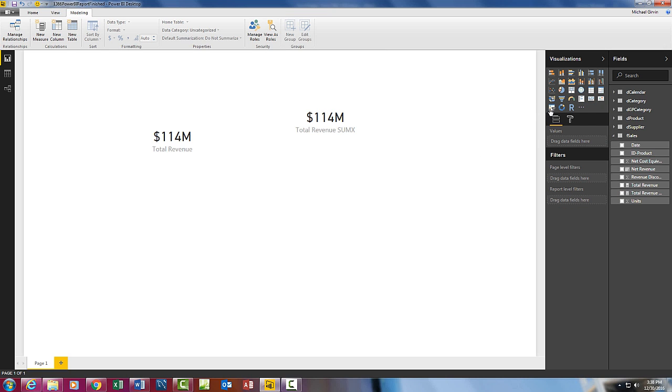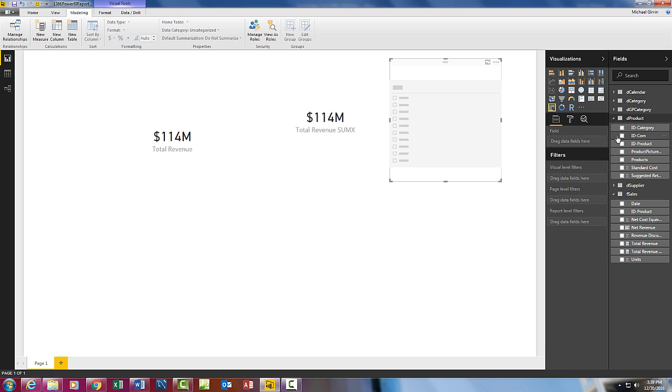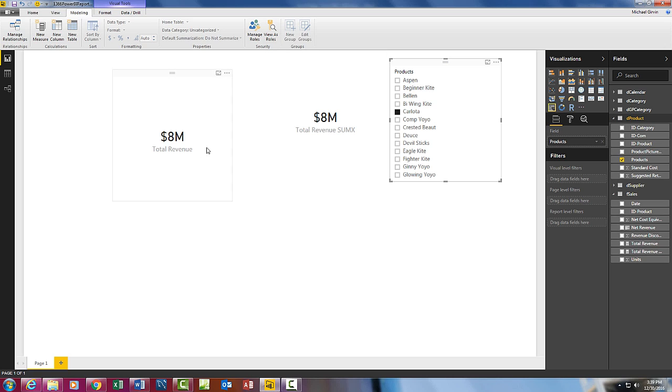If I click in the white and add a slicer, I'm going to go to product. And because there's a relationship, when I select Carlota, it shows me exactly the revenue for Carlota. Aspen, there's the revenue for Aspen.